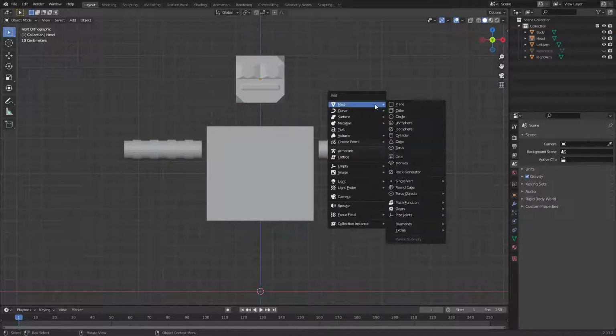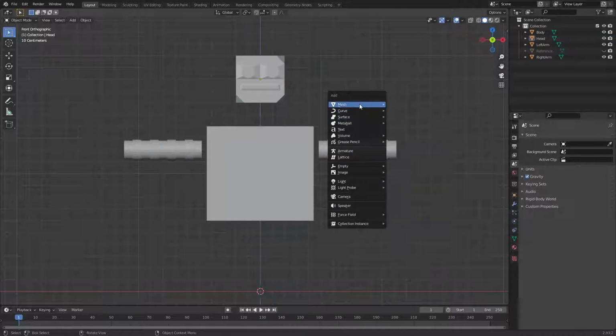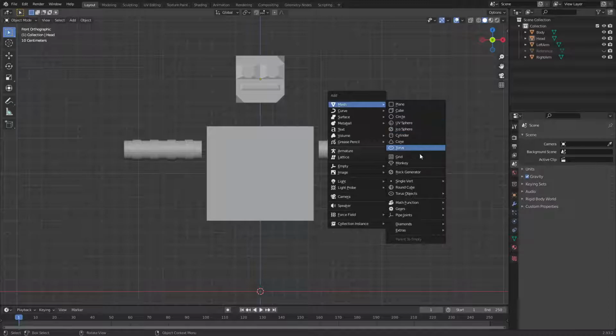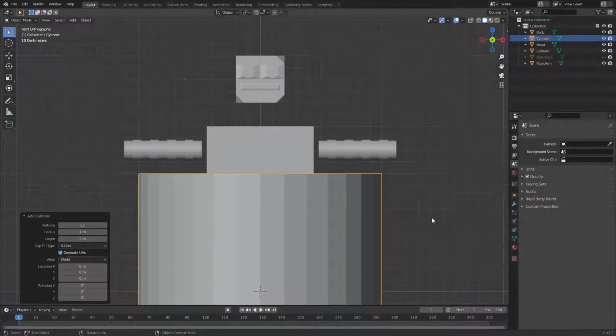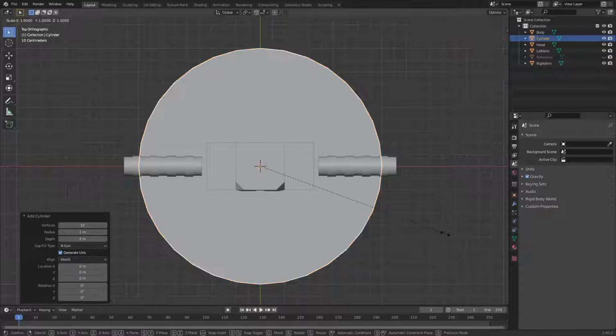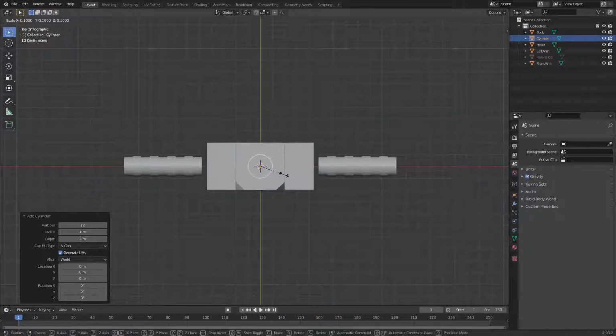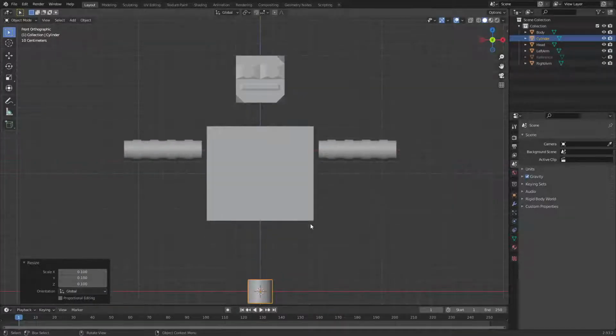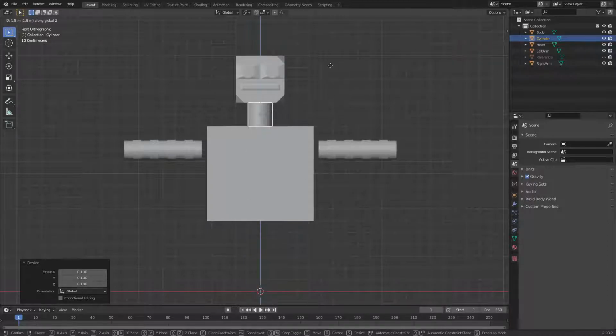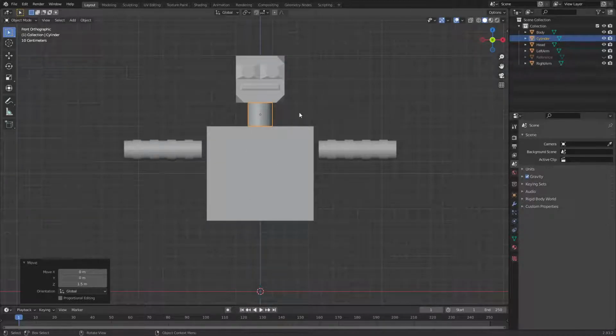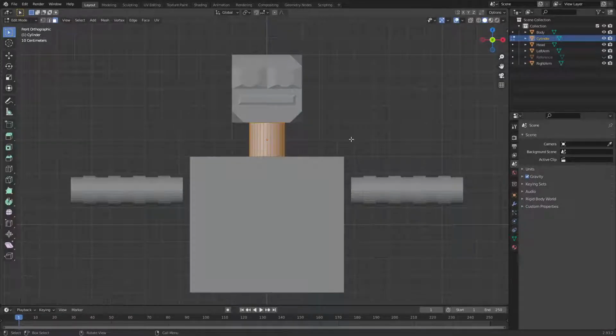So now let's make another cylinder. I was thinking, in the first robot I made, I was basically just testing around if I could make a small game. But anyways, let's drag it down about here. Go in front view, G, Z, drag it up.